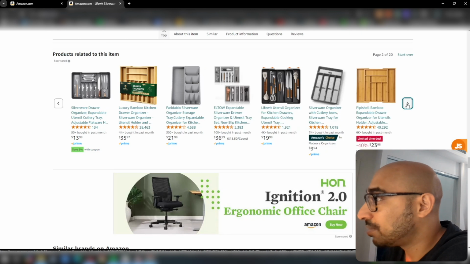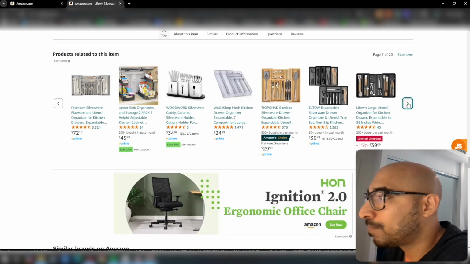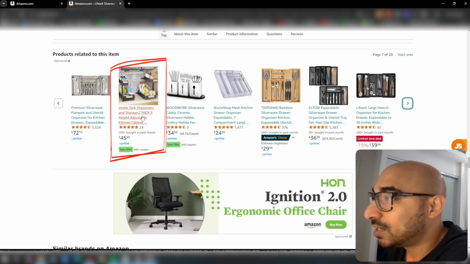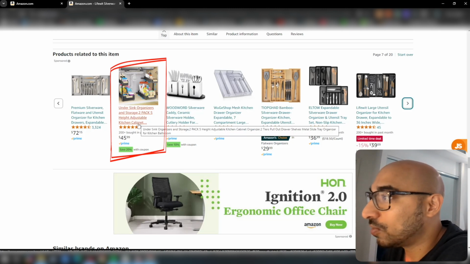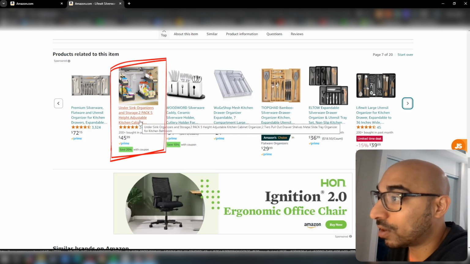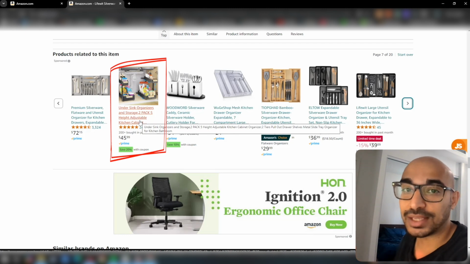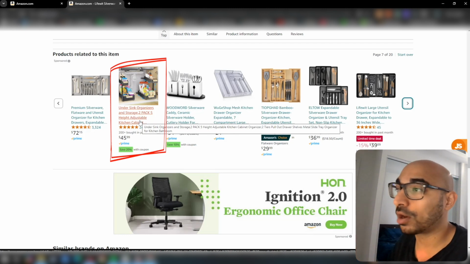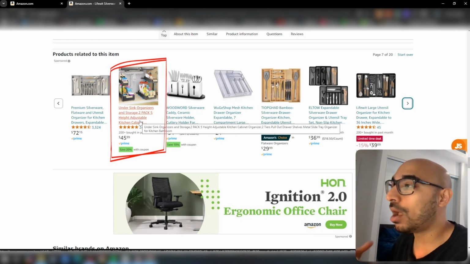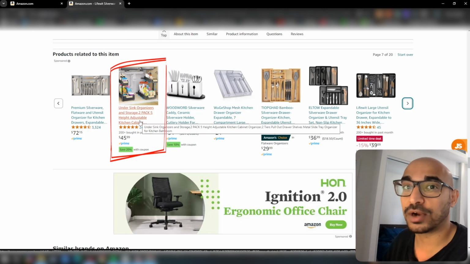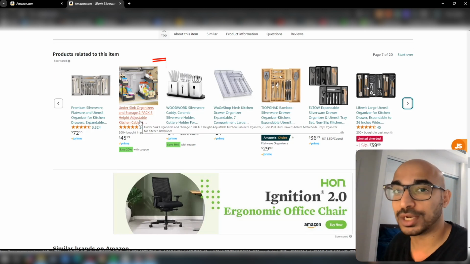But if you scroll, sometimes you find things that are not exactly that. So let's see if I can find one related to this item. Here we go. So this one. As you can see here, it is related, but it's not exactly the same thing. Under sink organizers. So this is probably good for cleaning products and such, but not for cutlery. And therefore it is an adjacent item. So even though you're not selling the exact same thing in the listing, you can still show up in products related to the item. So it's a great option for you to show up again in front of other consumers that might be interested in your product.